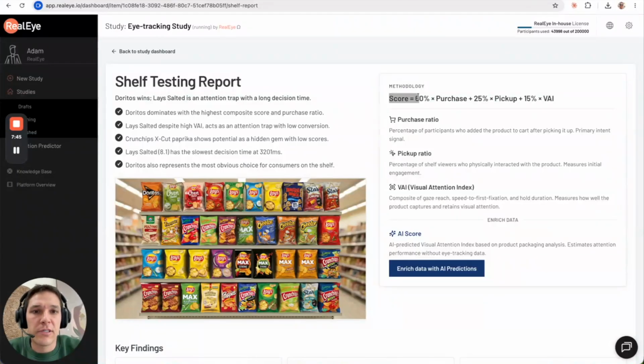So the methodology is as it goes. The purchase takes 60% of the grade, pickup 25%, and visual attention index takes 15%. So we can also enrich the data with some additional AI predictions, but I'm going to talk about it in a moment. So in this study, Doritos are the winners.